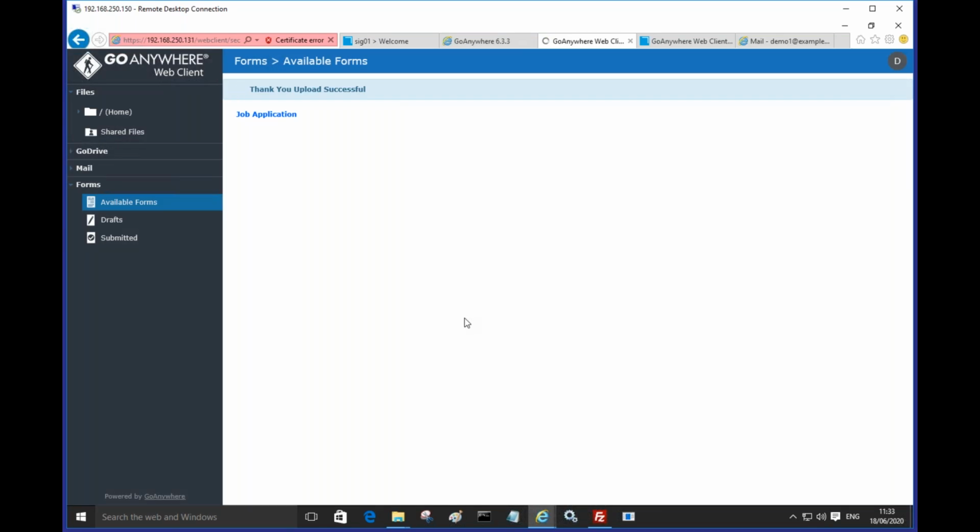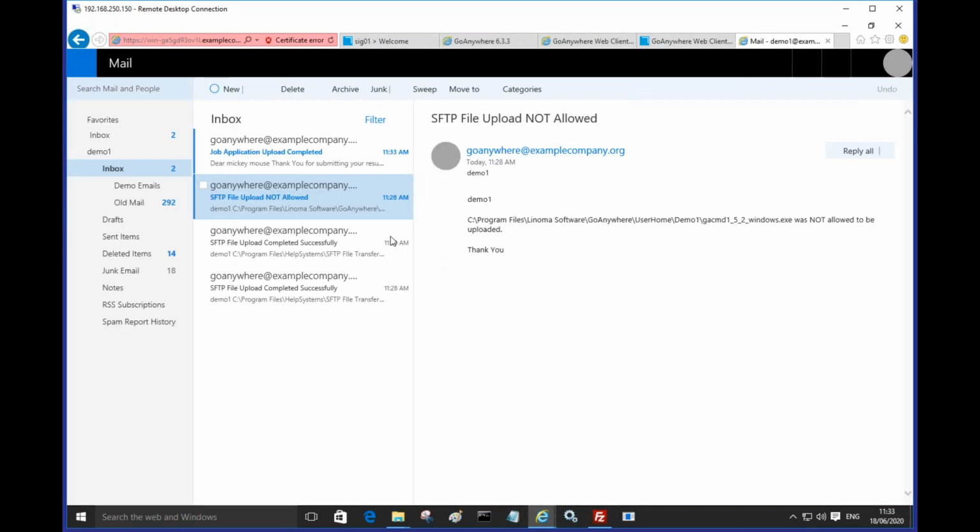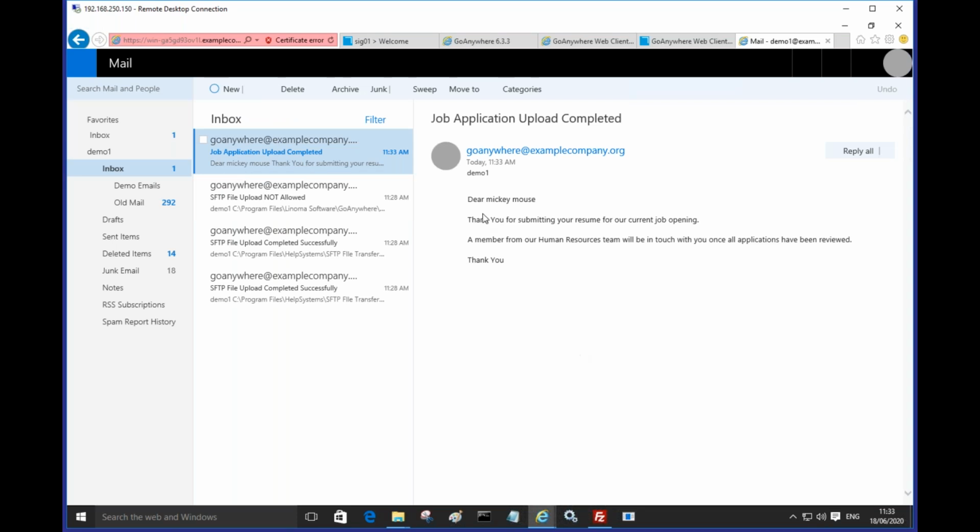I'm going to submit this document to be uploaded. That happens to be an application. And so now what I'm going to do is move over into my mail client. You can see here that I sent a response that says, "Dear Mickey Mouse, thank you for submitting your resume for the current job opening. A member of our human resources team will be in touch with you once the job applications have been reviewed."